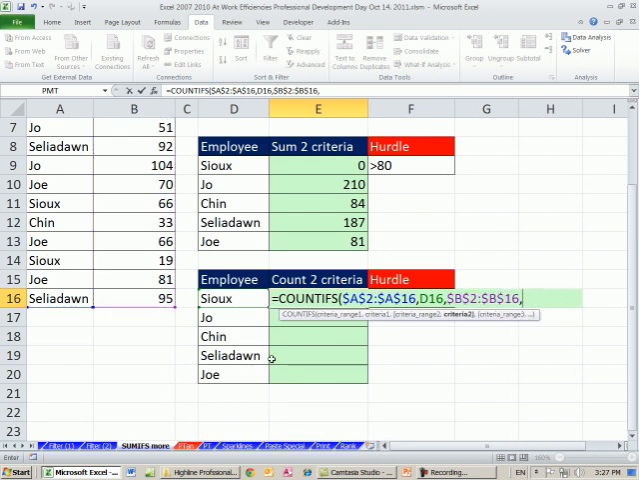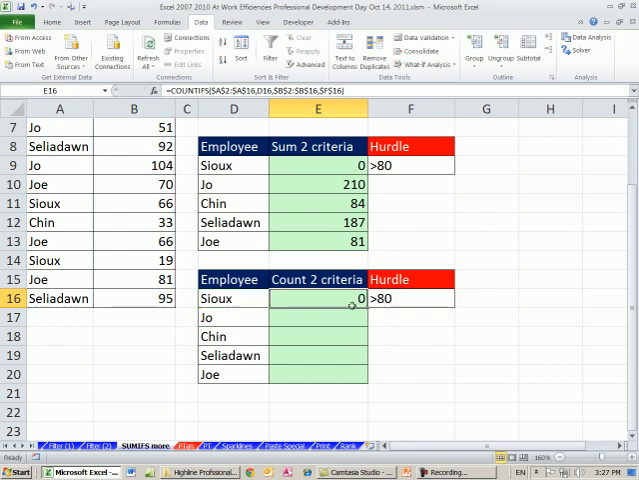F4, comma, and now I'm going to use my right arrow key to get F16. And now I'm going to hit F4. I'm not going to forget this time. That one's got to be relative because as we copy the formula down, it's moving. Control Enter, double click and send it down.